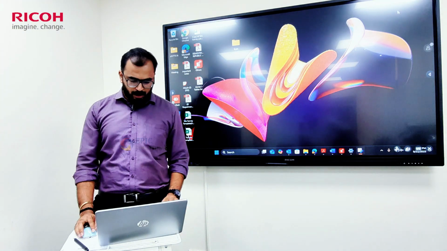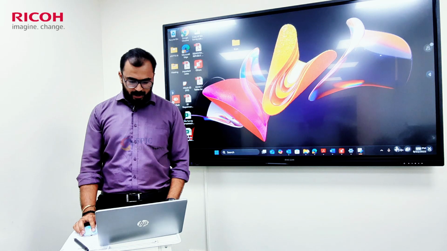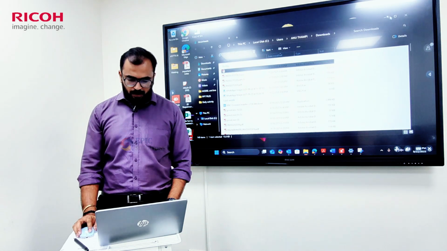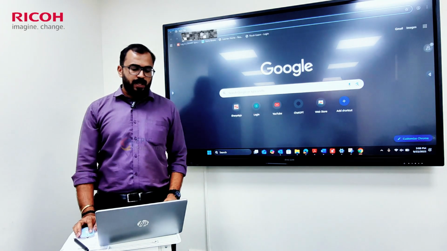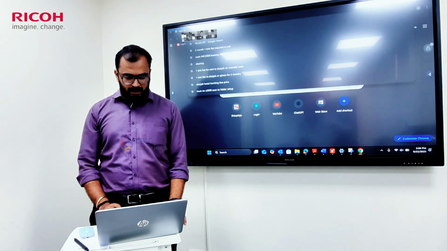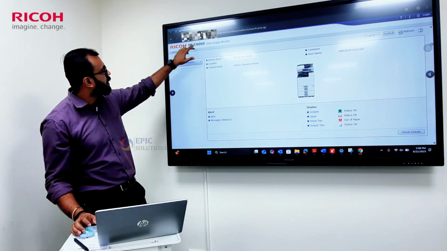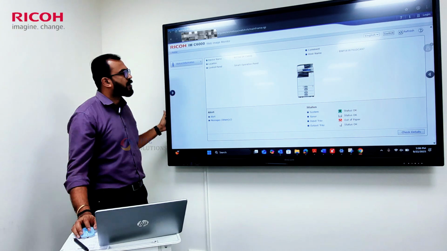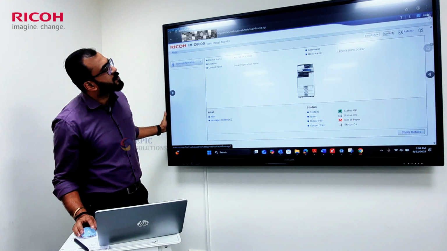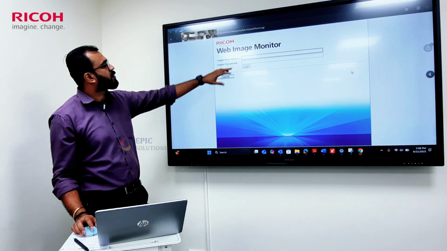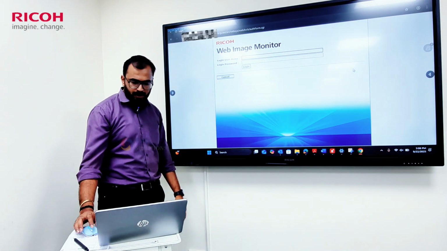Now we are going to route this folder in our printer. So going to Google Chrome, enter the machine IP address. So this is the Web Image Monitor screen of the IMC 6000 machine. After that we are going to log in, administrator login. By default, the login username is admin, and there is no password.